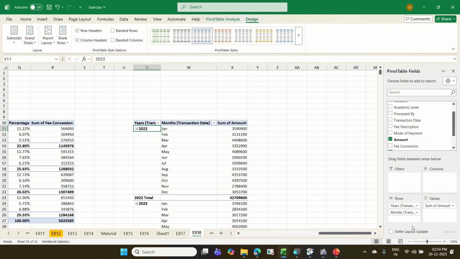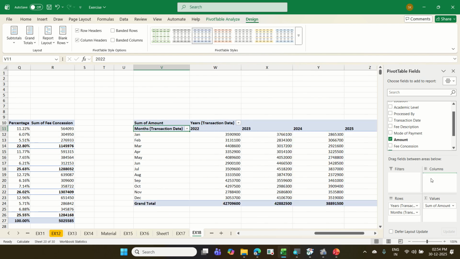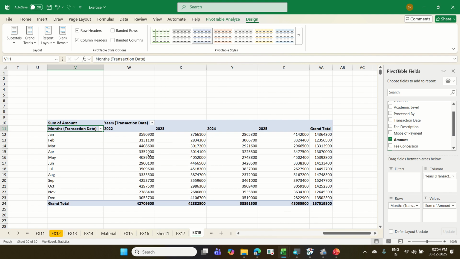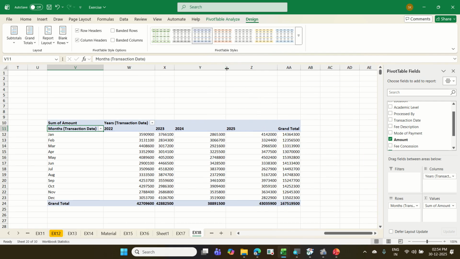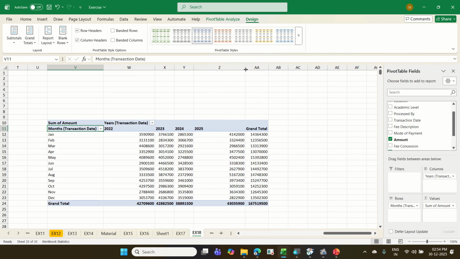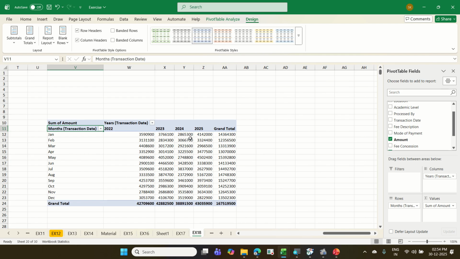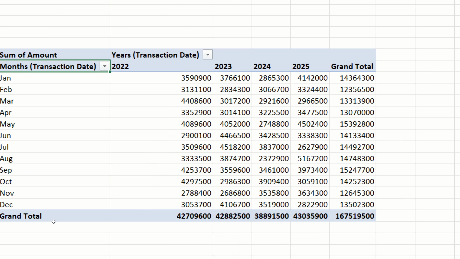So let us drag this year. If you want to make it a comparison report, drag the year and bring it to columns. Yes. Now I can see a better report. Every year compared to the last year, how was my data? Compared to 2022, 2023, 23, 24, 24, 25. So we can create a comparison report like this.